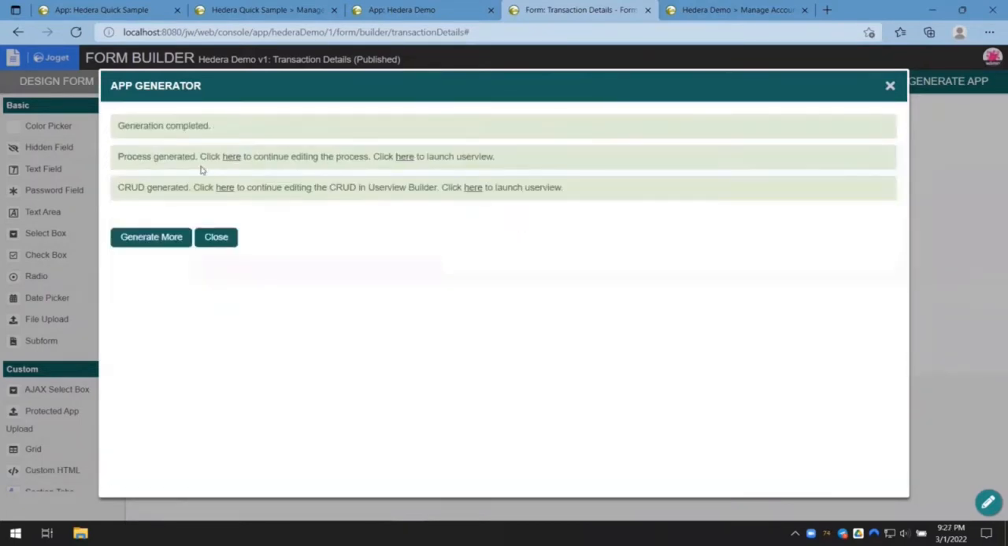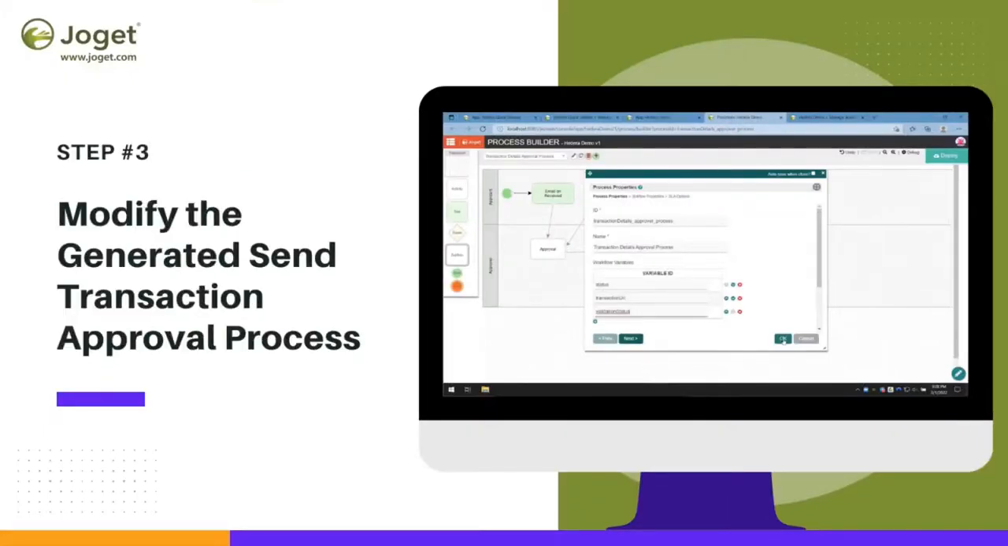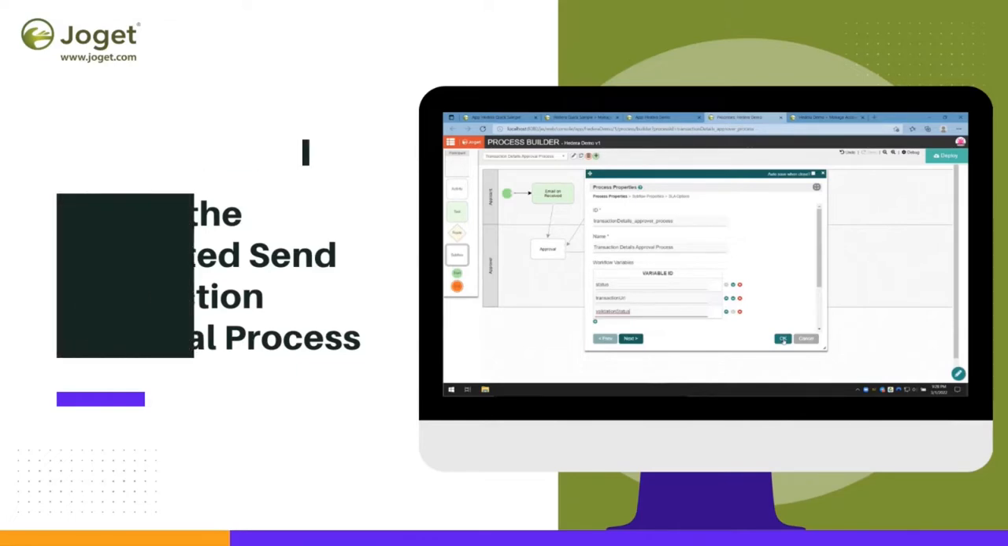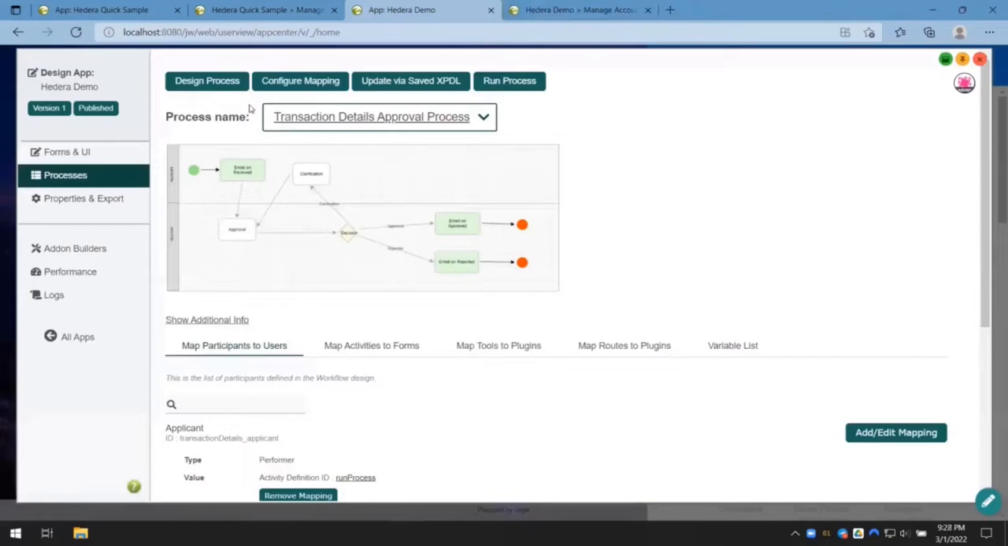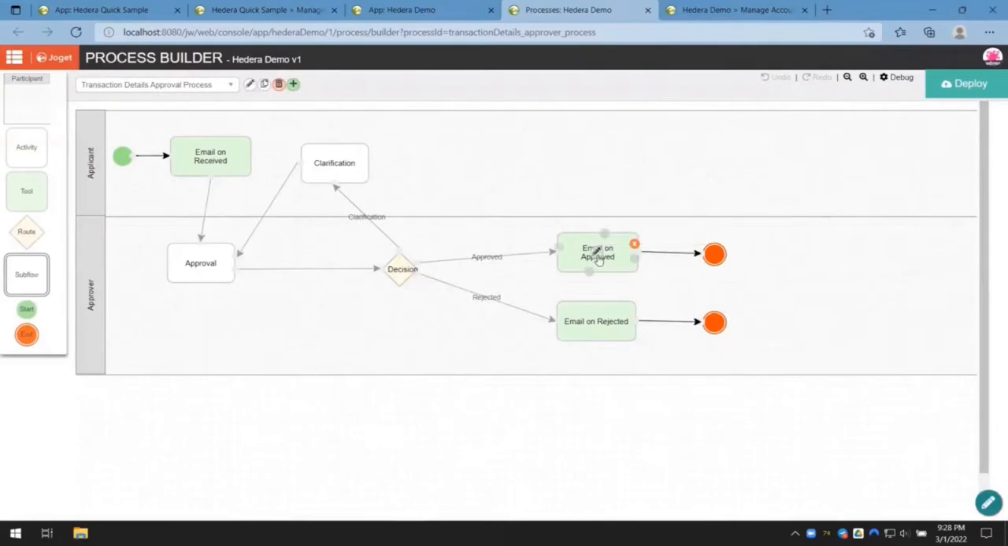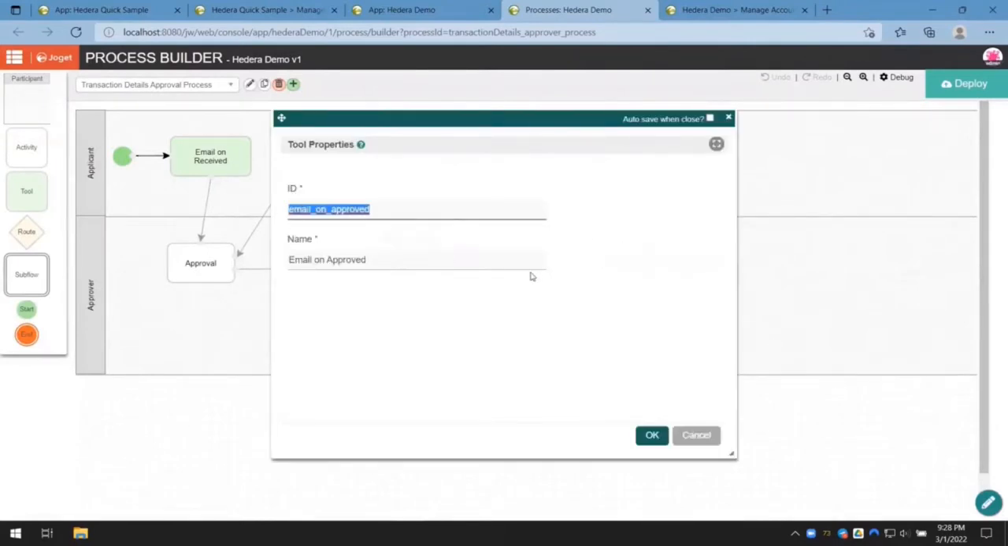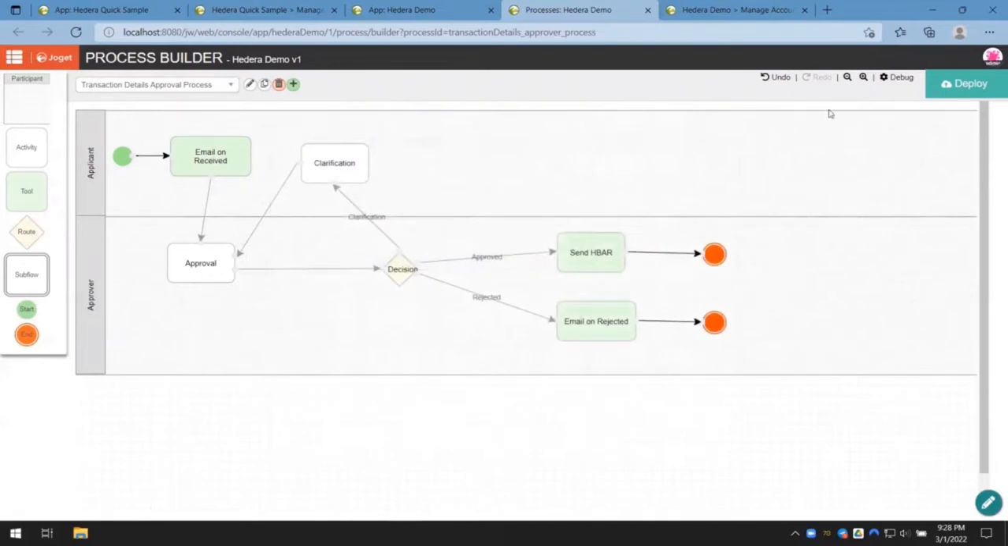All right, okay. So the CRUD, the approval process has already been generated for us. So this process here, essentially the applicant would submit a form, it goes to approval, and only if it's approved, let's say we want to send the funds. So all we need is just some slight modifications to this process design. So once again, I'll open it up in the process builder, and I'm just going to change the name of this tool. So let's say send hbar, and click OK. All right, so this looks good.